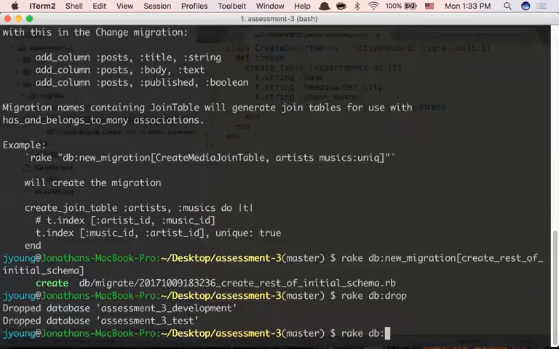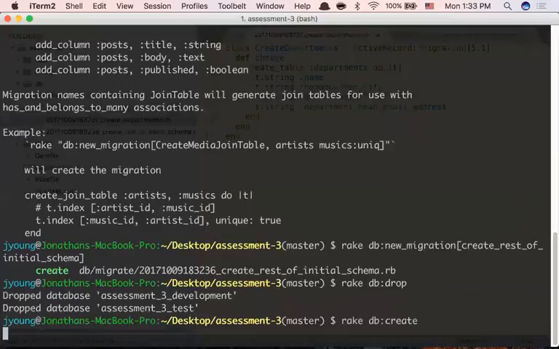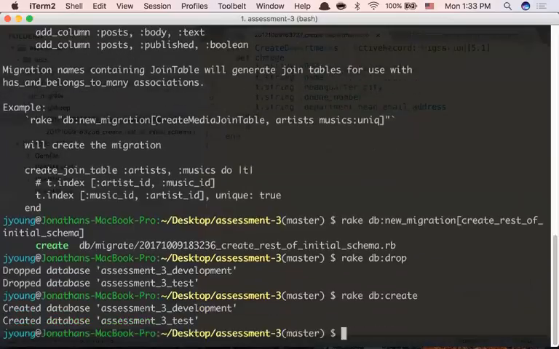When I do rake db create, all it's doing is just creating an empty database. There's no tables, there's no columns. You can imagine this as just a box. There's nothing inside of it as of yet.